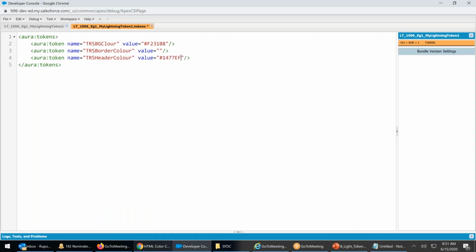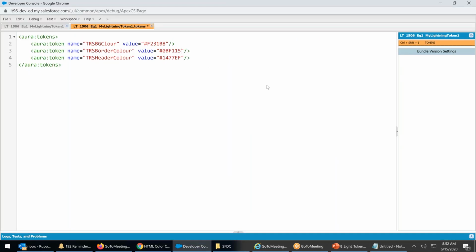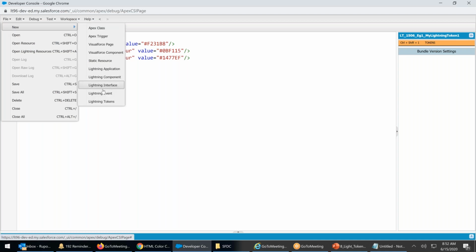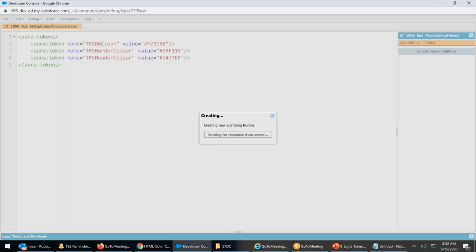Border, they want what borders? They want green border, parrot green, right? Control C. I go to the token. I create a token, Control S. I've created token 1. Now, once again, file, new token. I'm showing you second example, how to create token. Example 2. My token 2. I click on submit. I've created one more token.